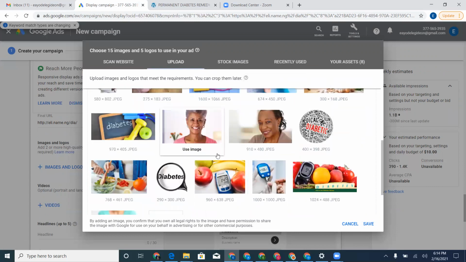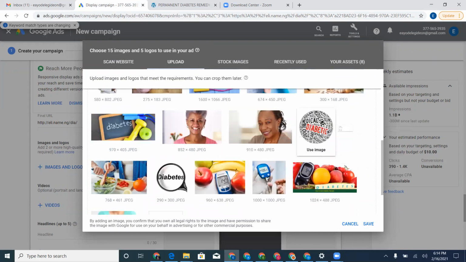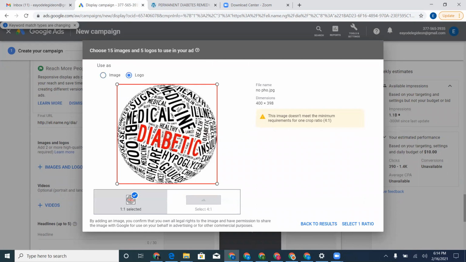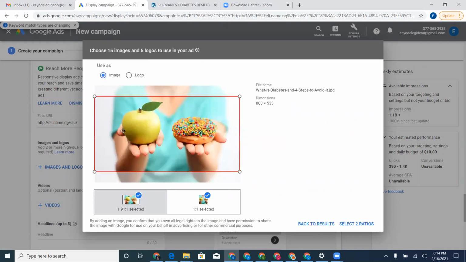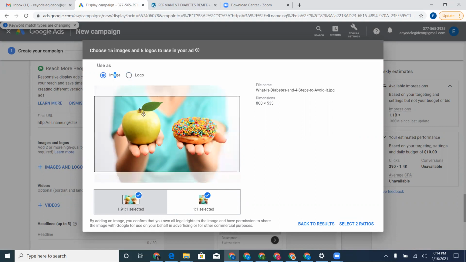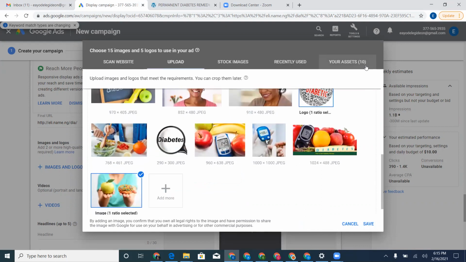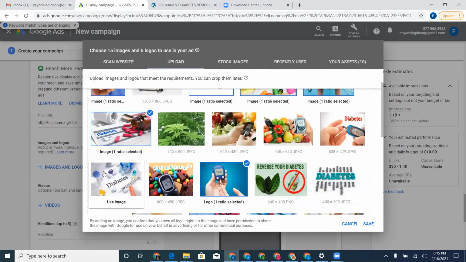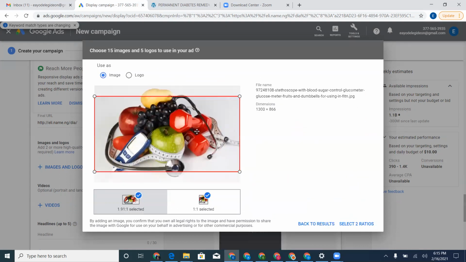Let me see whichever one. Let me use this one as logo. Let me use this one as logo. I like that image. I don't like this one for. I will remove this. Now you can see I've chosen up to 10 now. I can still choose 10 more. So I go ahead and let me see this.